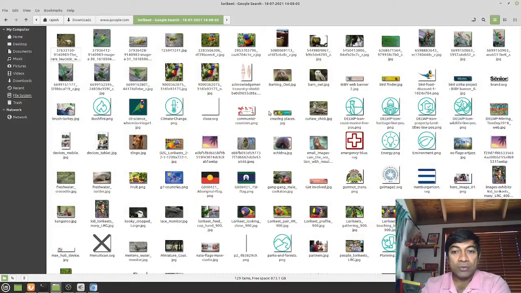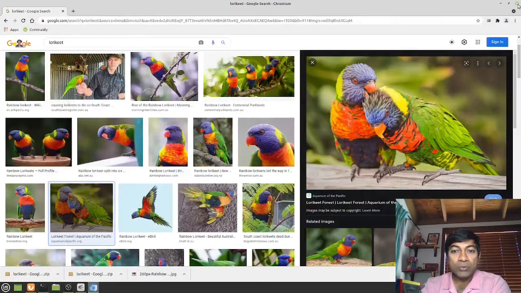But you get the idea. So you collect these images, you make sure that they are the right class, and that's the first step. And then once you do this, you do this for the other bird classes as well.